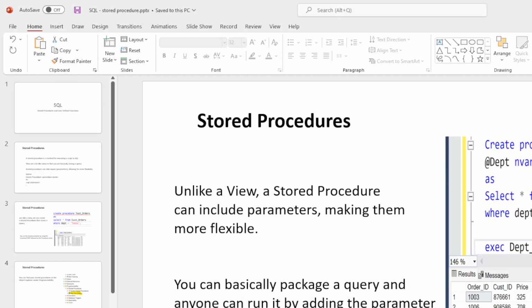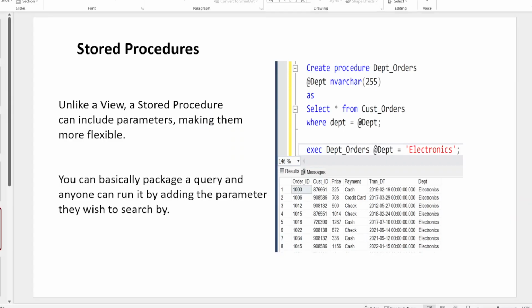Okay, so let me go ahead and, let's see, get back to that. All right, so unlike a view, a stored procedure can include a parameter, making them more flexible.